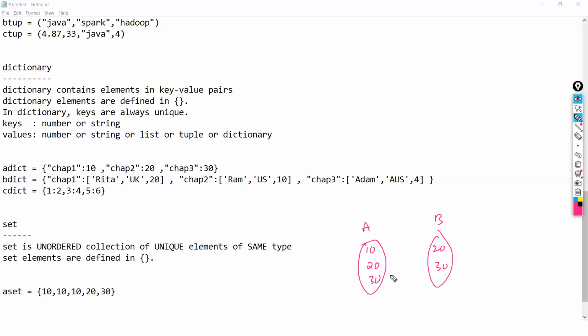We have basically two sets here. If you remember, in school we used to have different operations like A union B, A intersection B, A difference B, and checking whether A is a subset of B or whether A is a superset of B. Now all these operations are possible with sets.